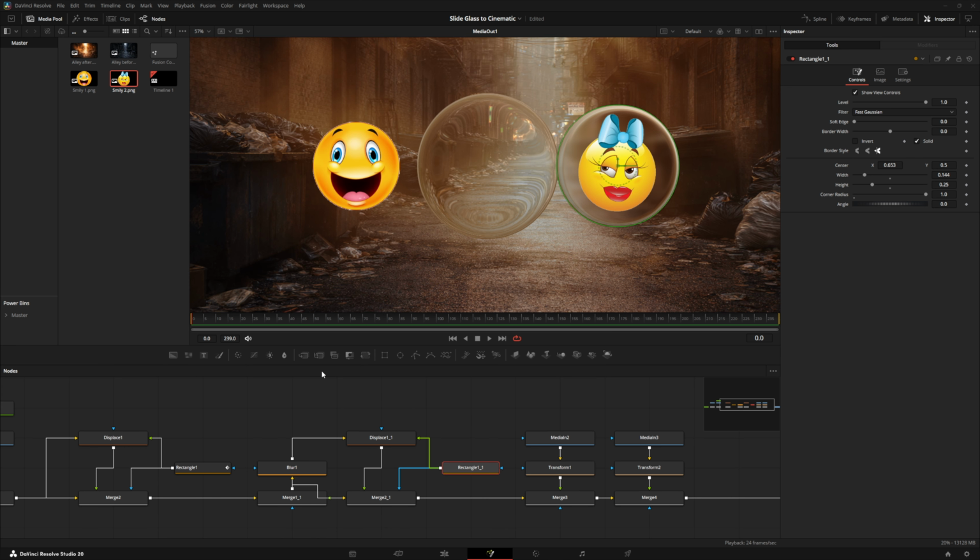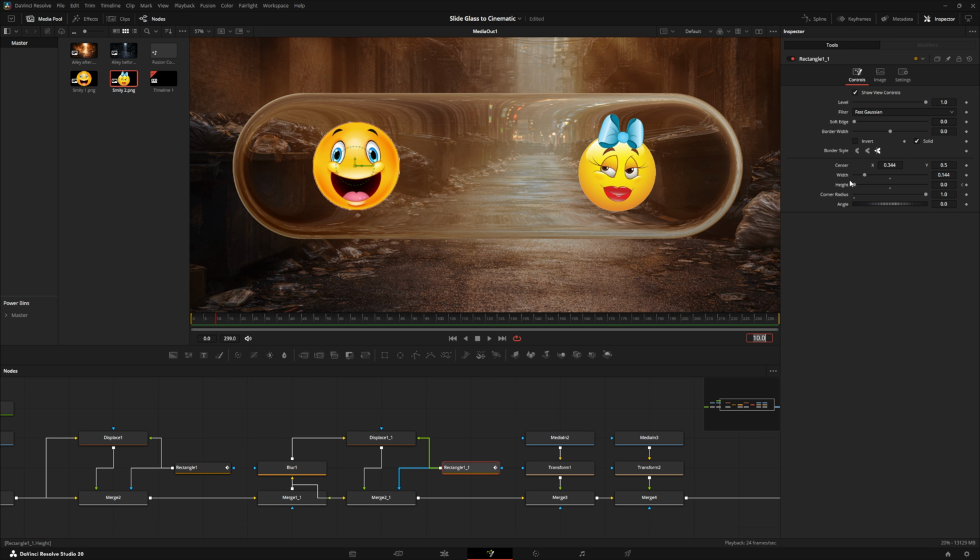So now what we're going to do is we're going to animate this. What we're going to have to do first is we're going to take and move our glass that is encapsulating the smiley faces over to the starting point. So we're going to take our center X and move it over to the first smiley face. And with that centered, we are now going to go to frame 0, and we're going to decrease the height of the glass and make a keyframe. Now we're going to go over to frame 10, and we're going to increase the height.